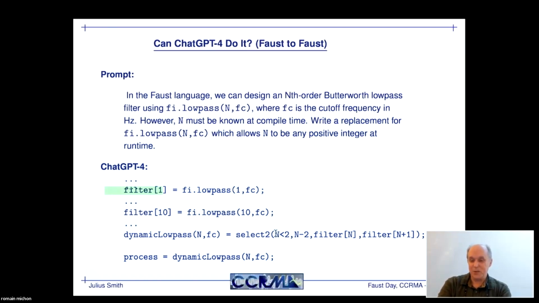And select2, here's your Boolean control, and this is false, and this is true. And what's this? And where's i? Where's i going from 0 to 9? So it's pretty far out to lunch in this particular example. And the next thing I said to it is that, well, yeah, all these low pass filters are going to be running full tilt all the time, right?